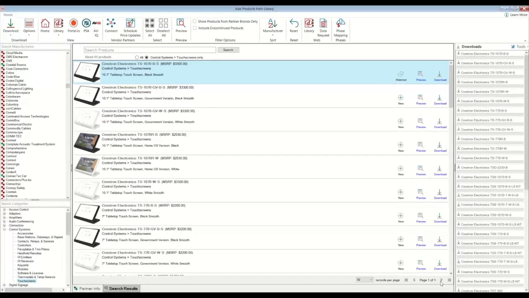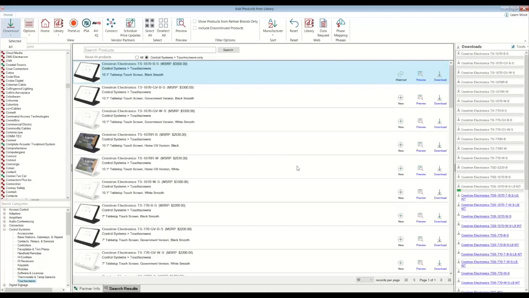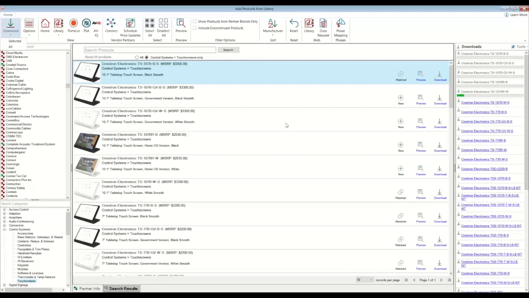Now, you may go to the next page here. This one does not have another page, but you would see the option to go to a second page, and then once again, hit download all, and that will download everything that you see on the screen. You also have the option of doing selected items, so you can opt out certain ones on that screen if you want to. As a reminder, those will show up here on the right. You'll see when they're completed, they show up in blue, and that means it's now in your catalog and ready to use on a project.